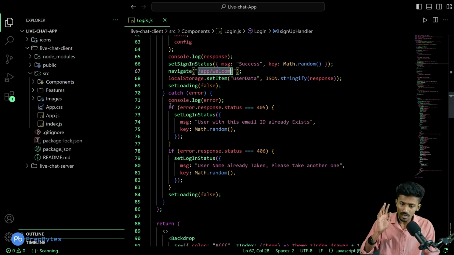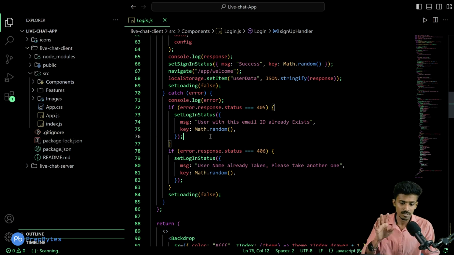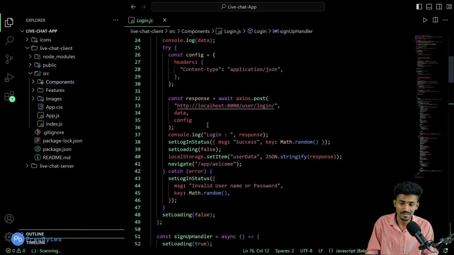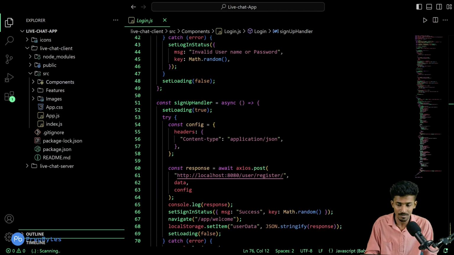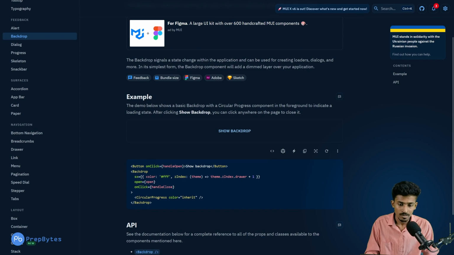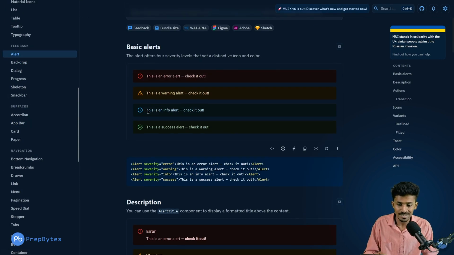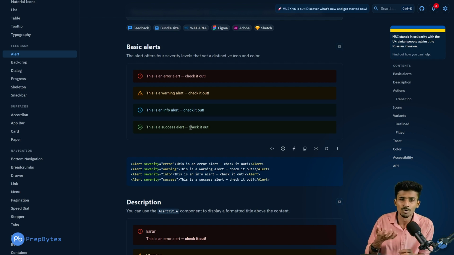If you get any error, I've also created a small toast message, again using MUI. There is a pre-built component called Alert, and as you can see, you can utilize this to give a small pop-up. In case you enter an invalid user ID or password, it will show you this warning alert, just so that the UI we have is a bit more snappy.